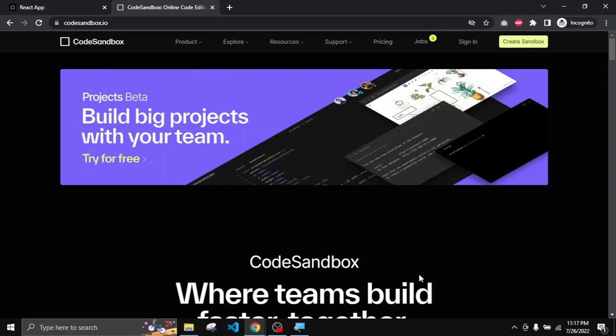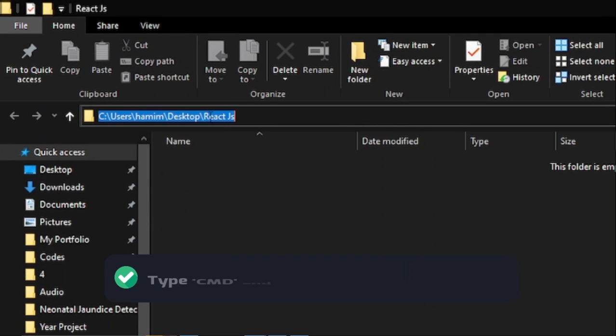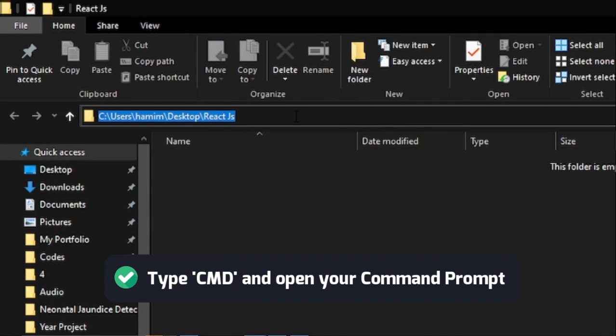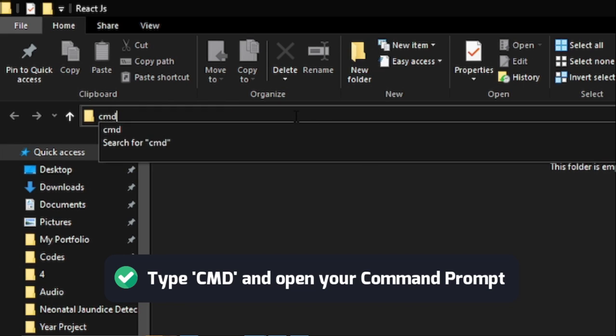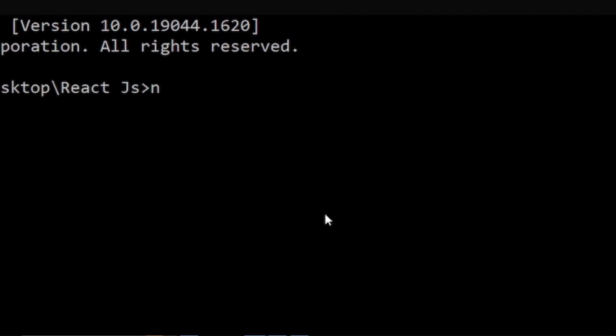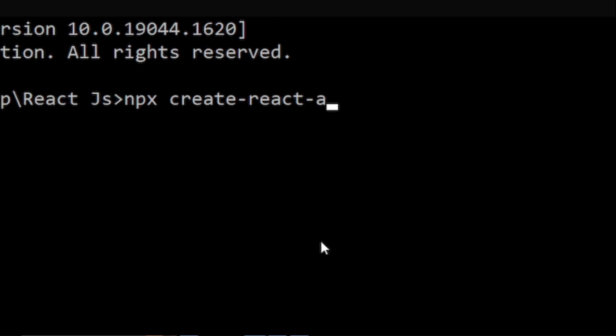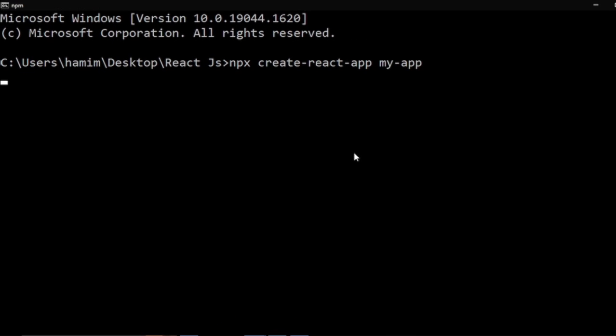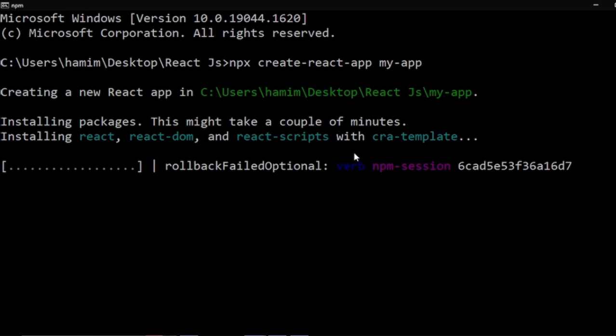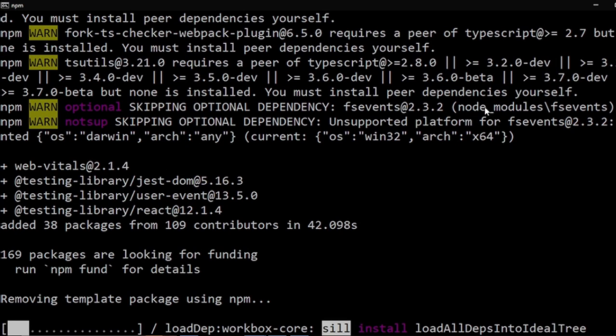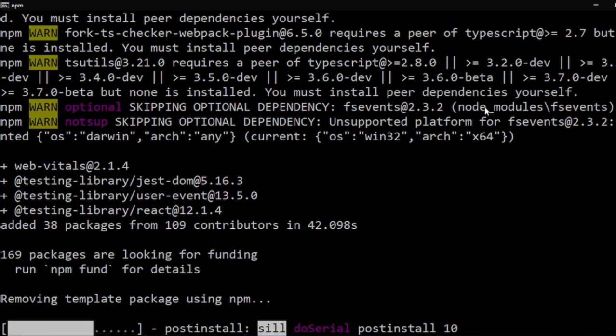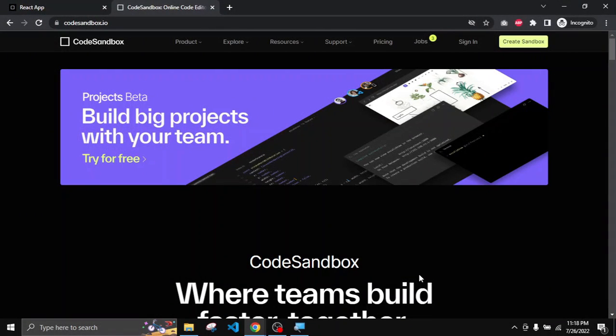Okay, so that's why I'm using Code Sandbox. But if you want to use VS Code, then you can do that also. You just have to install React and then simply create a new project by opening your CMD and typing npx create-react-app and then the project name, then press enter. The React libraries will be installed on your computer, and then you can follow my tutorial. But if you want to use Code Sandbox, then I welcome all of you to use Code Sandbox.